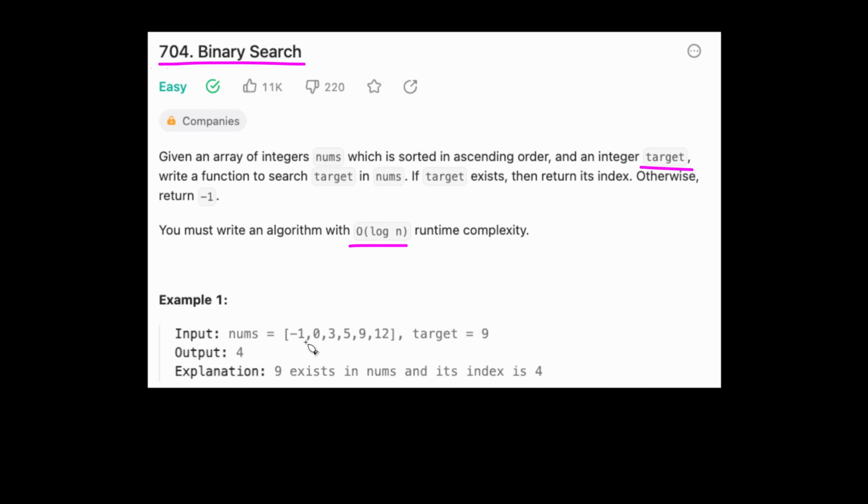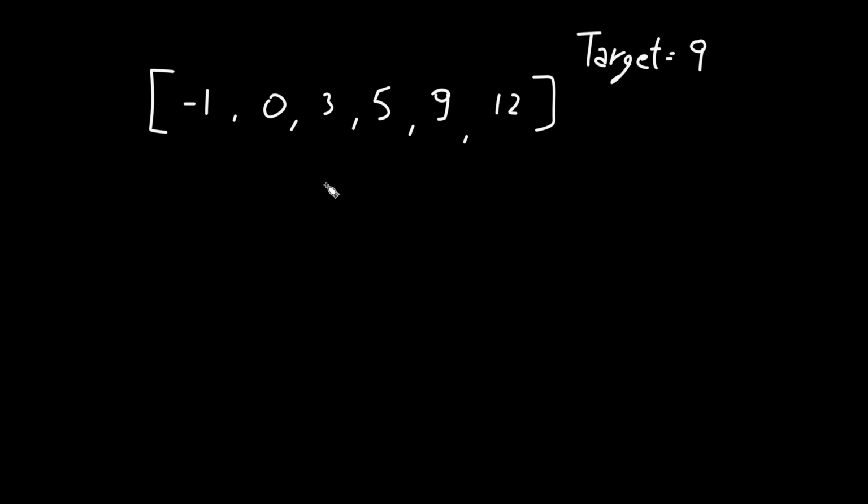This is because one could simply just traverse through the input array and return the index when we encounter the number 9, but that would run in big O of n time, which is not what we want. So if you have studied binary search, you know that binary search is the algorithm that runs in big O of log n time. And we are given an array which is actually sorted, so that's what we actually want to use. So let's take this as an example.